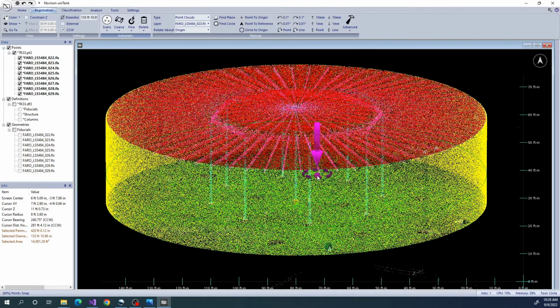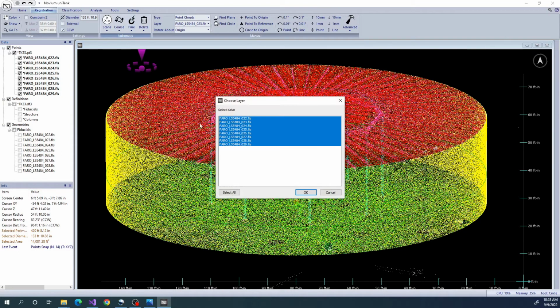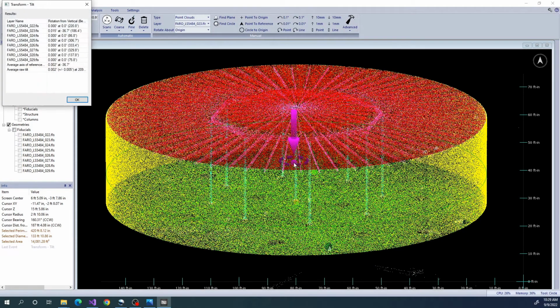Since this is a single blunder and not a random error, we are not going to adjust the tilt on the entire data model because we know that the tilt on all the other scans are correct. When we run check tilt, what we will want to see is that the tilt on the other scans are unaltered and that only the tilt on the erroneous scan has changed.